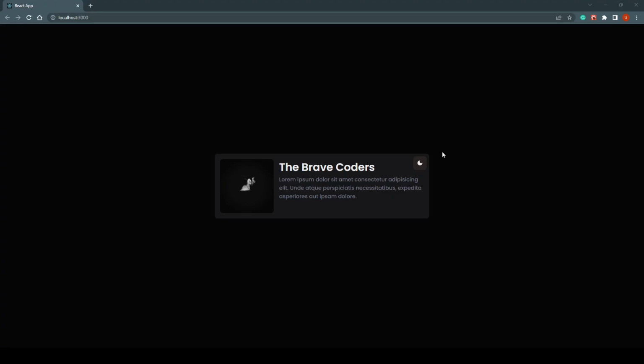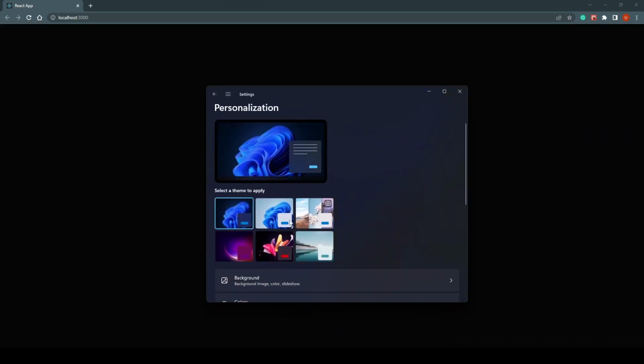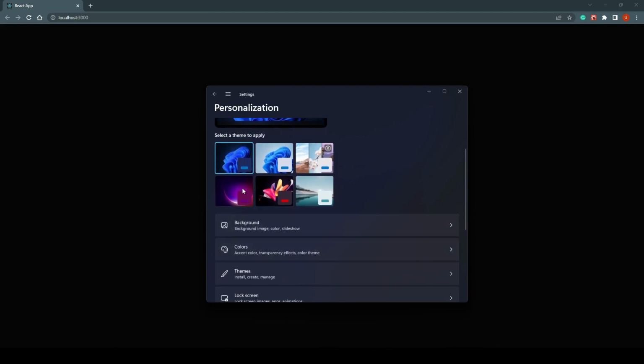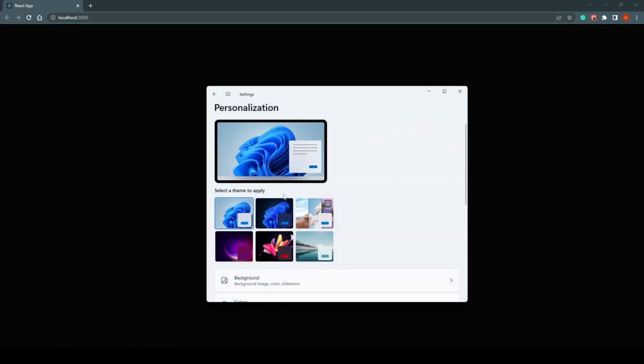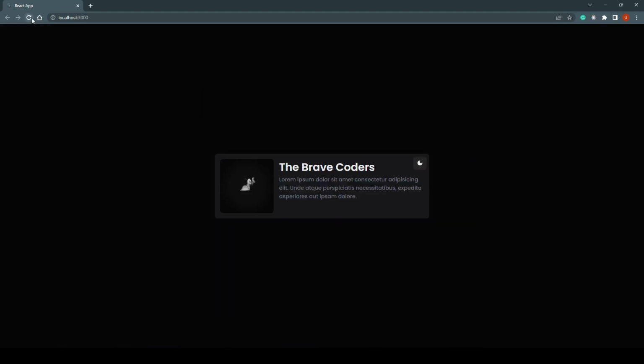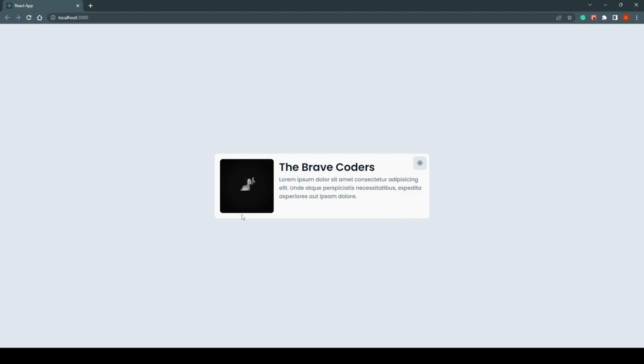Hi everyone, in this video we are going to create this simple card layout, and we are also going to implement dark mode and light mode. First let me open my system settings. Here you can see my system preference is dark mode, and let's select light mode and refresh this web page. Here you can see my web page is also in light mode.